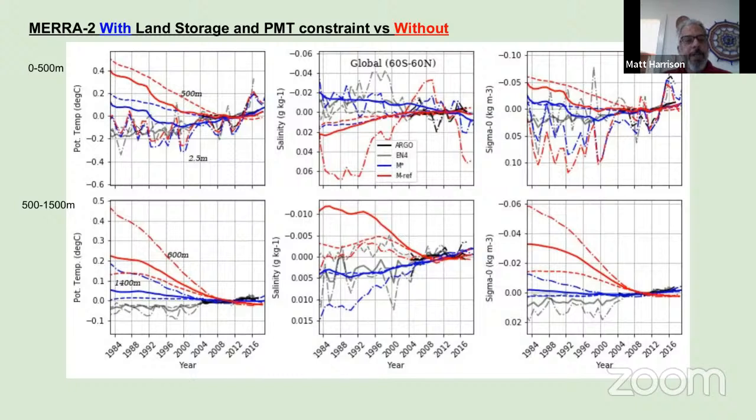And so that's in the upper 500 meters, and below, similarly, we see this large cooling with the old way of doing it. And we've really knocked down that initial drift pretty substantially.